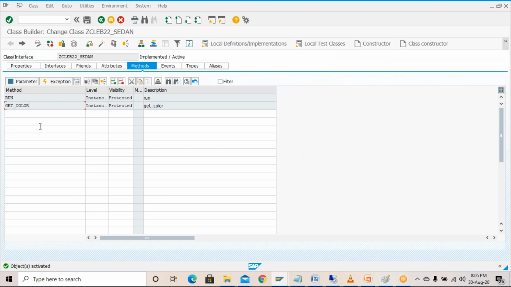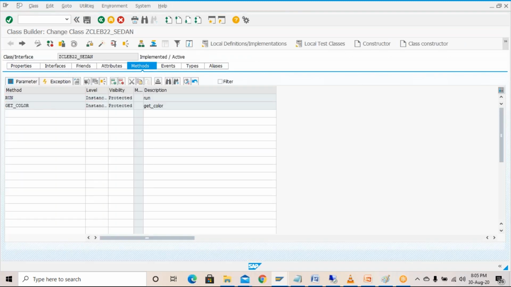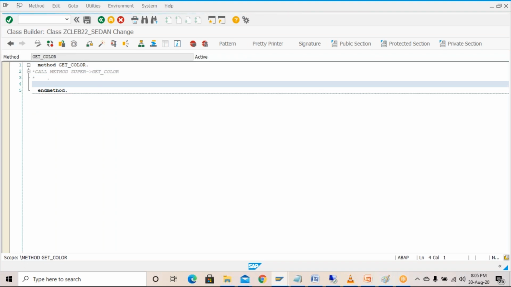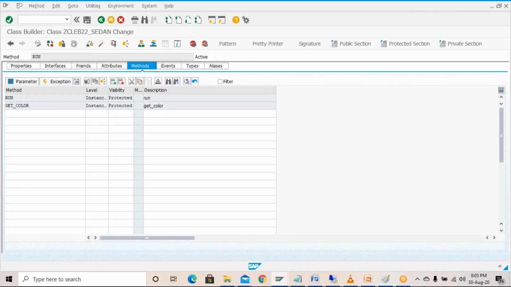It got activated. So what actually I'm trying to tell you over here is, if you come over here, Sedan, and here we have not written the code. Come to this get color. At both the places we have not written any piece of code, so let's go and write some code over here.